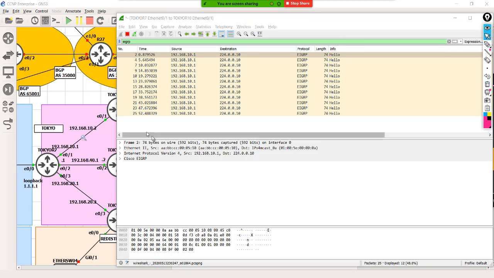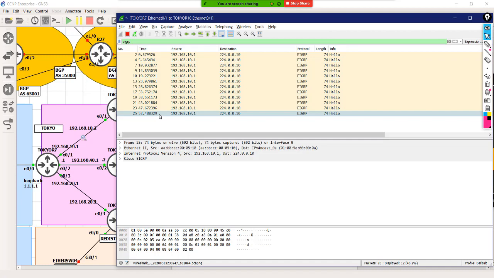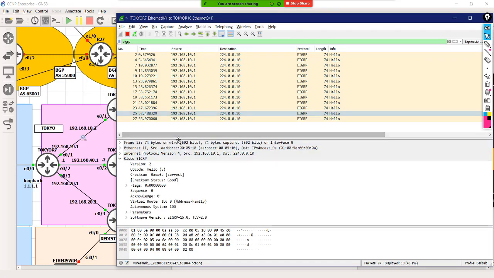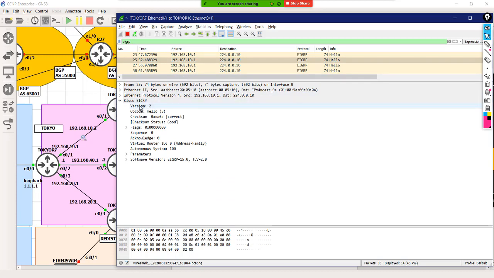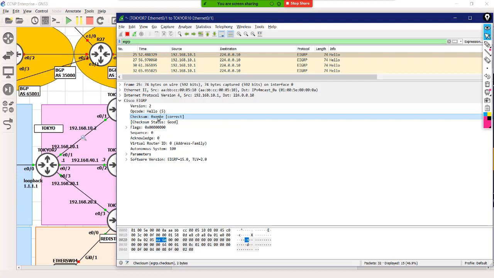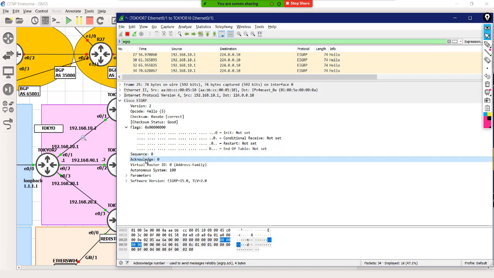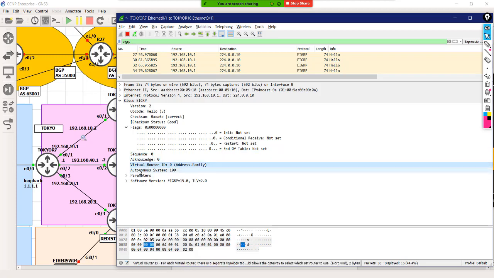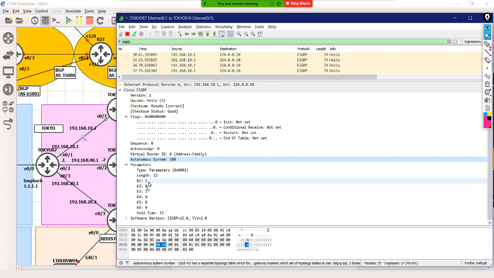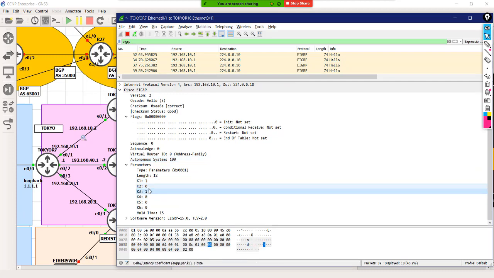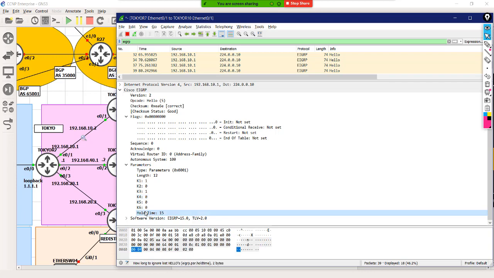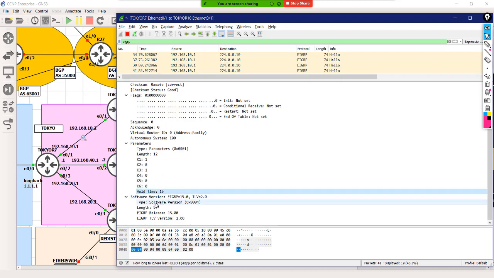What does the hello packet consist of? Let's see that. In the Cisco EIGRP section, it consists of all your details like version, opcode hello, checksum, flags, sequence number, acknowledgement, virtual router ID, autonomous system, and the parameters. There are different types of parameters, hold timer, and all your packet types. This follows a TLV packet type, which is a type-length-value kind of packet.